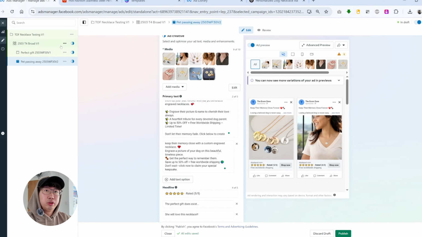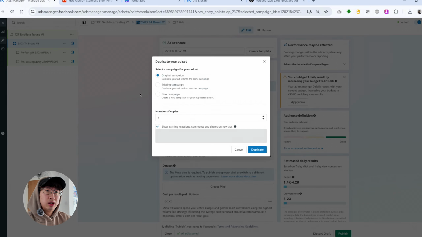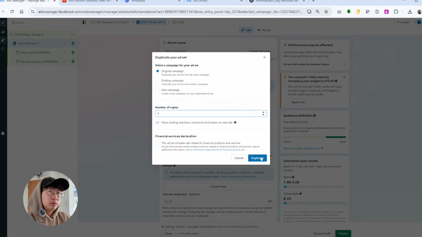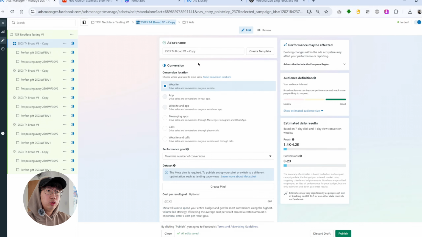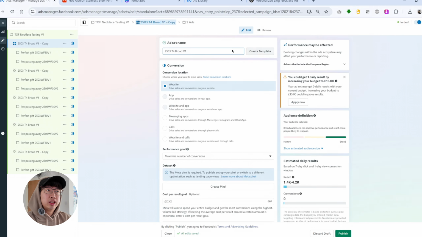And now what we want to do here is just duplicate this 4 times. So we're going to duplicate this ad set. You can see here there's 4 copies now. We're going to leave the ads inside the same. All we're doing is changing the interest at the ad set level. So we're just going to call this interest stack V1.